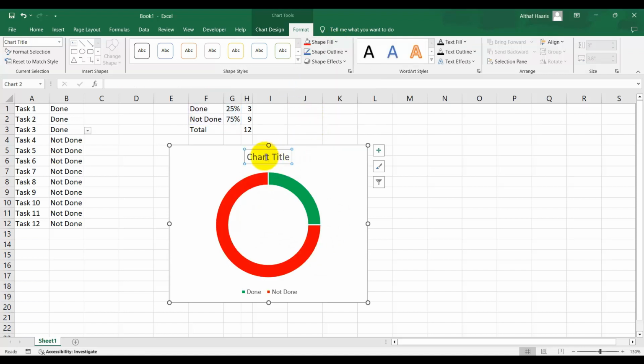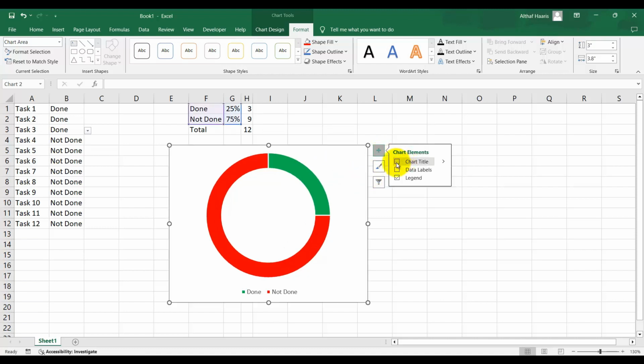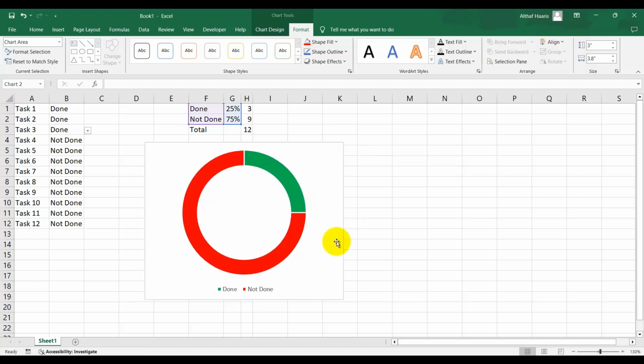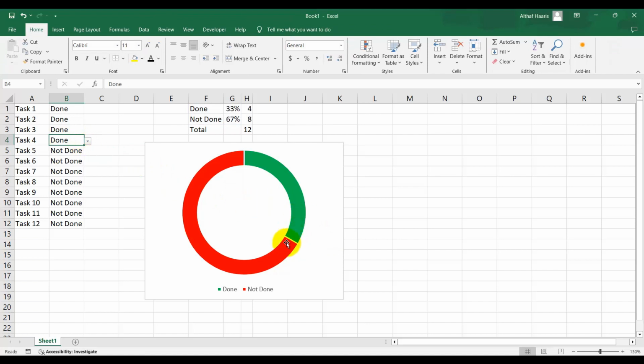So you can give a chart title if you want. If you want to hide it, you can simply hide it. So I don't want a chart title, so I'll just hide it. Now we are done with our progression donut chart. So here when I click it as done, again it is getting filled.